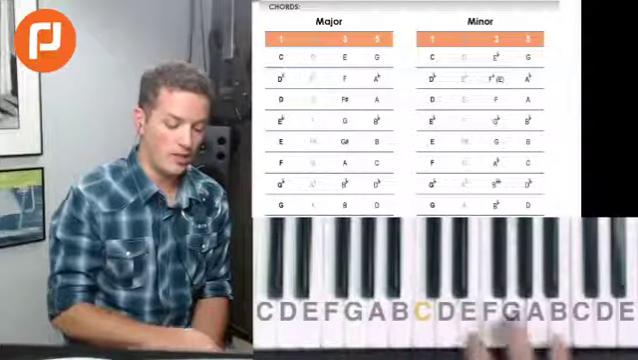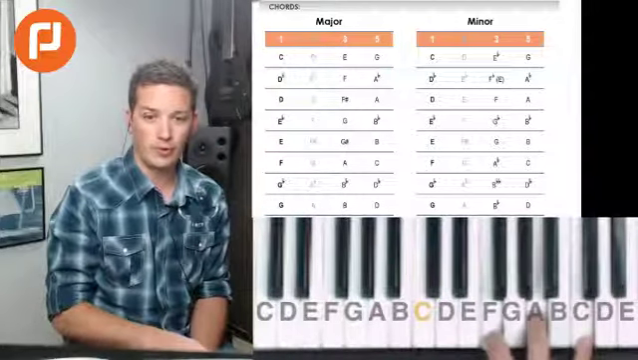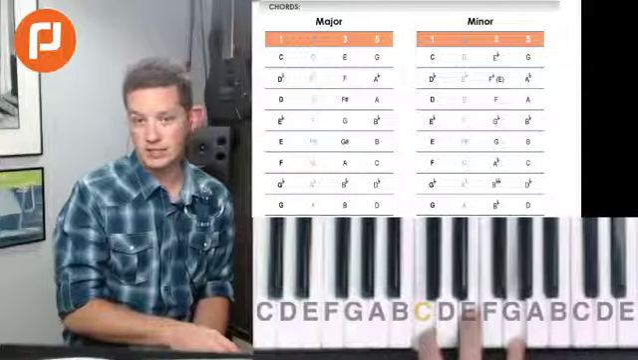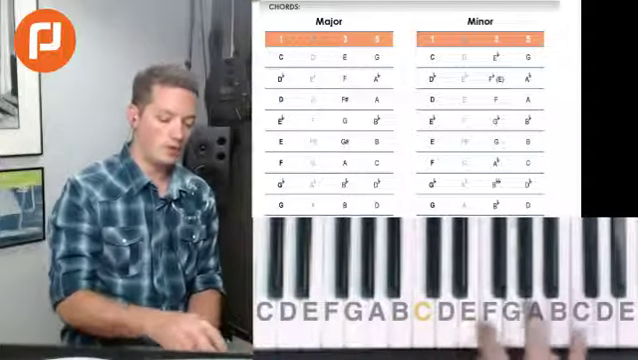So that's our C. 2, 3, 4. Back to C. 3, 4.